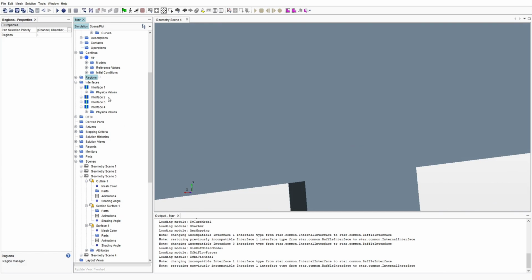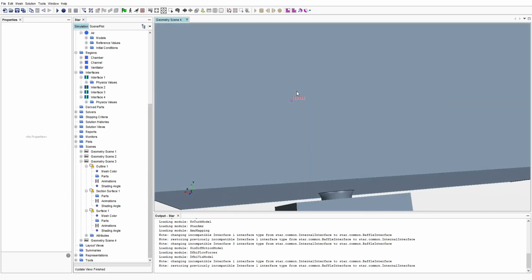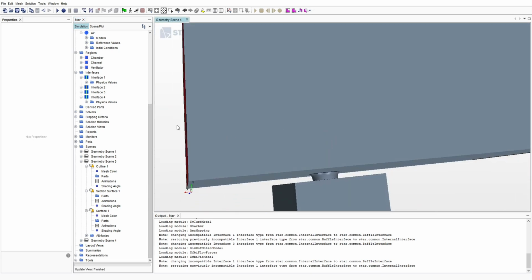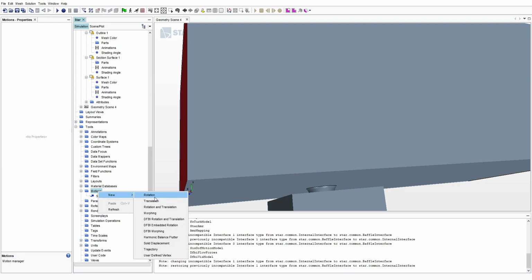Now the next step is to define the physical models for the rotations. To define the rotations of the turbines, we have a wind that is causing the rotation of the turbine. We will use a model called the 6 degree of freedom model, 6 DOF model. So to create this model, we go to tools, go to motions, create a DFBI rotation and translation. So this is a 6 DOF model.